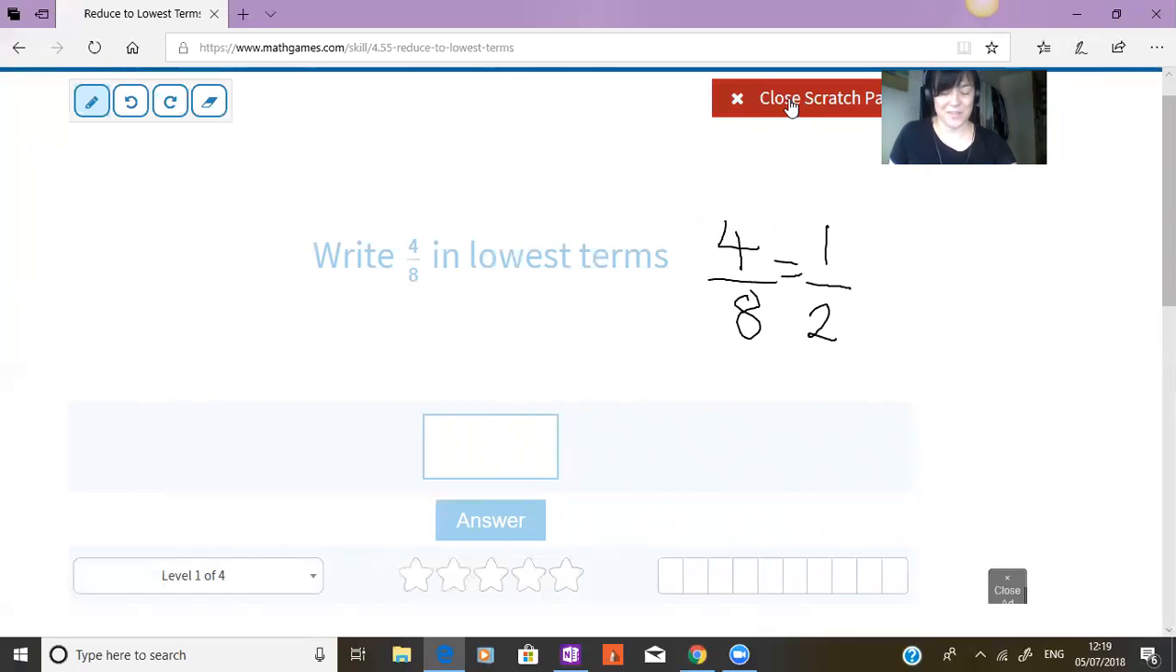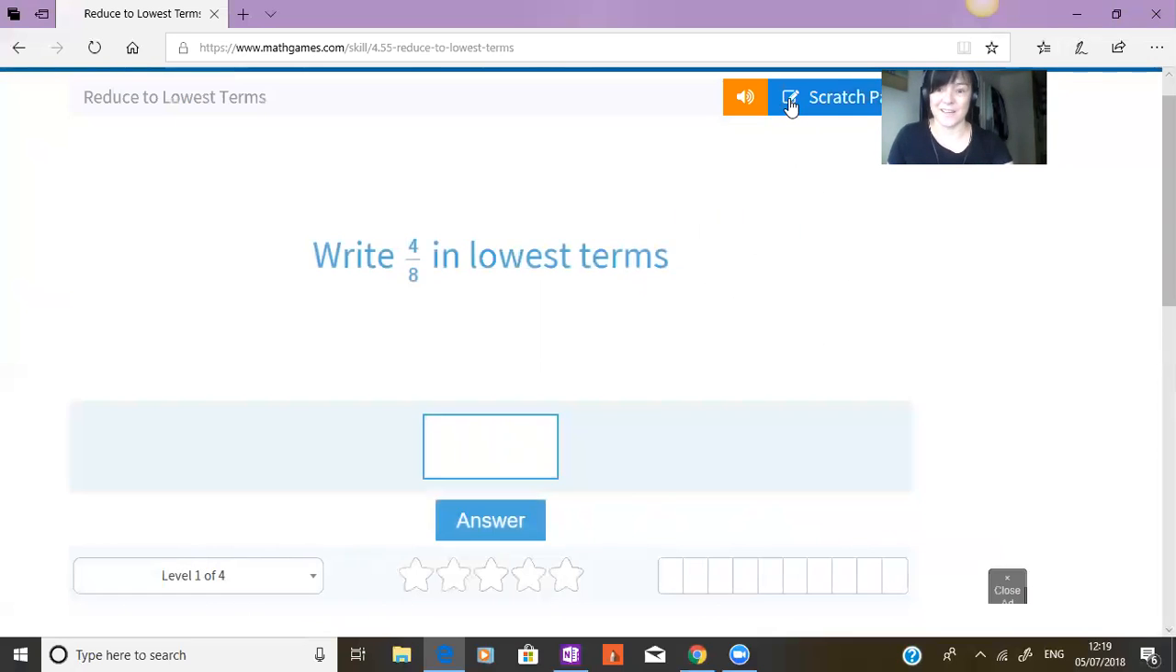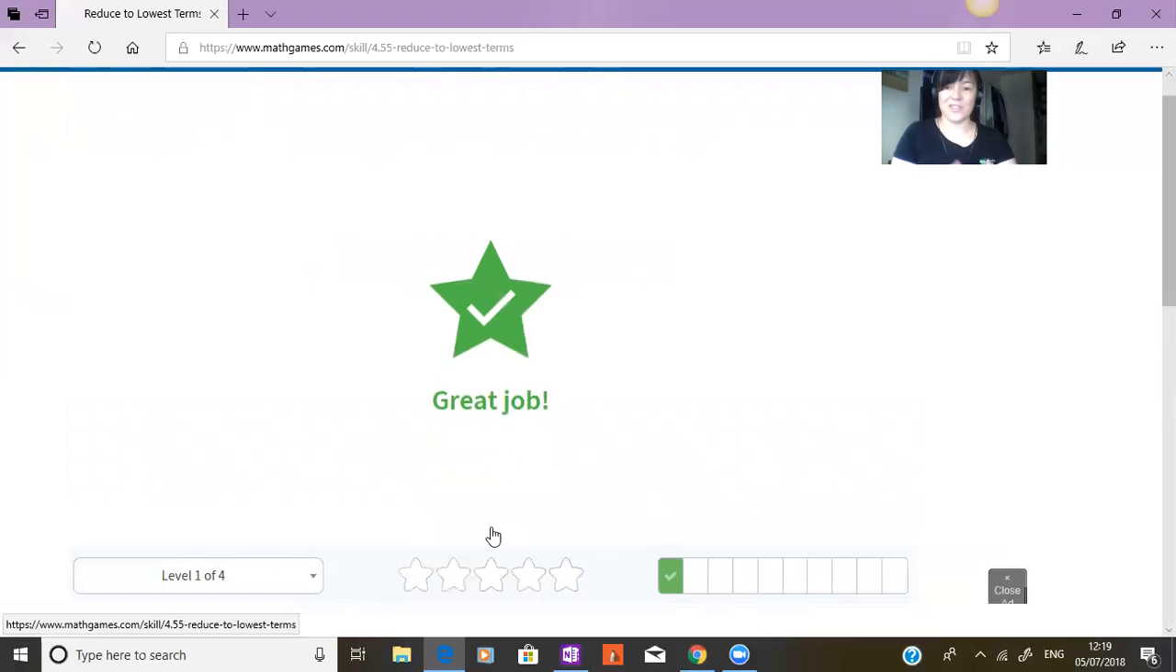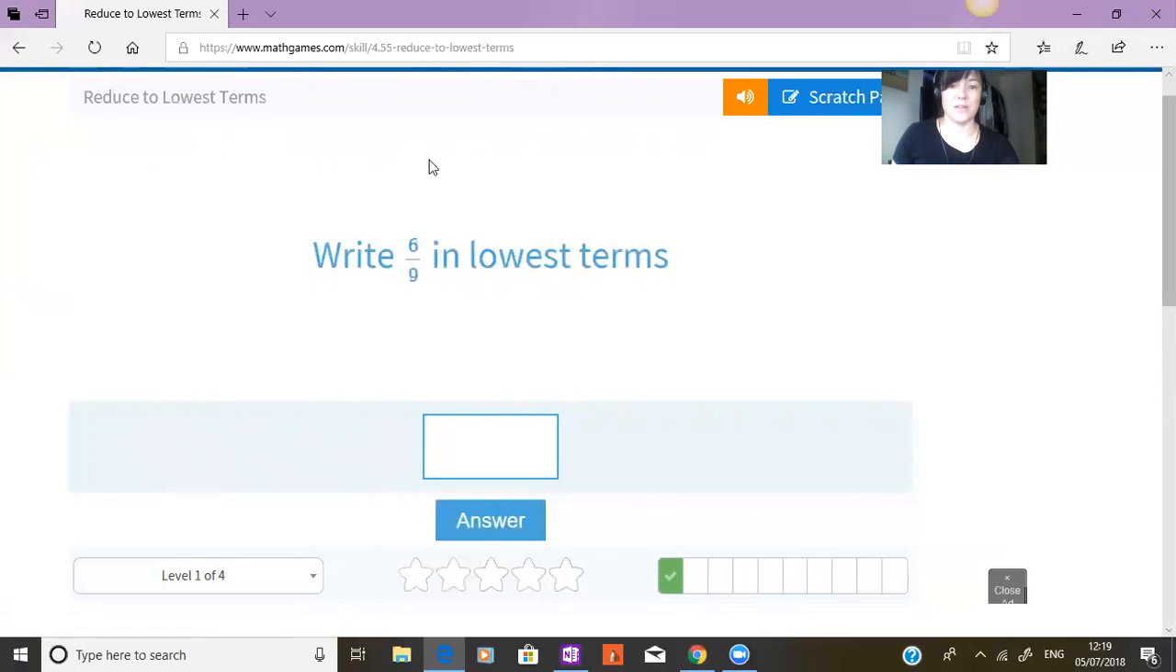So I would be able to allow the children to do this and close the scratch pad and write in the answer, 1/2. I'll just pop that in to show you. And then the child gets instant feedback. So there are lots of different games that we can play within this website.